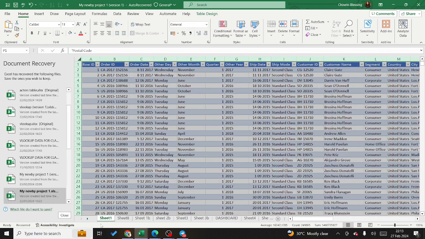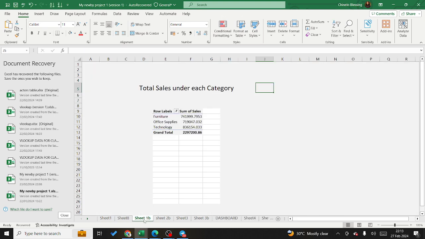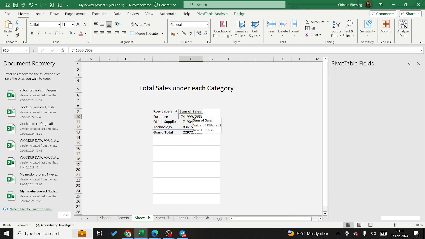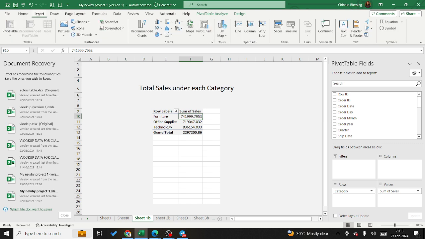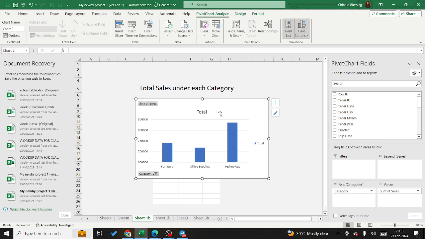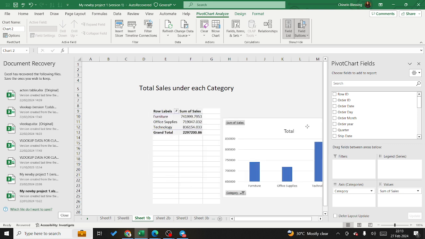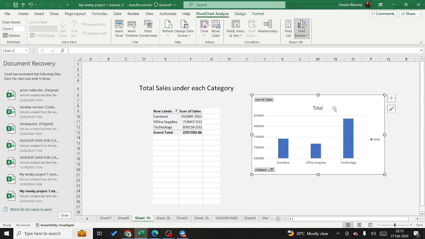Okay. Sum of sales. Total sales under each category. For you to see, I didn't really plot a chart. This is my project though. I didn't put a chart there. So this is my recommended chart. Maybe it's because of you guys now that I'm remembering to put charts. Okay, so this is it.